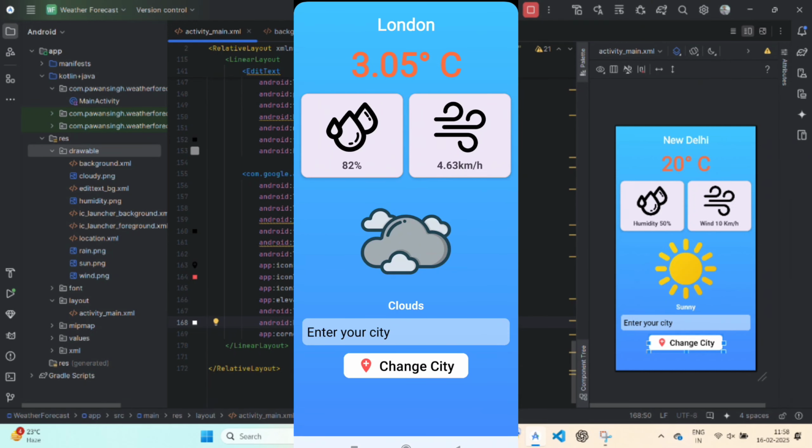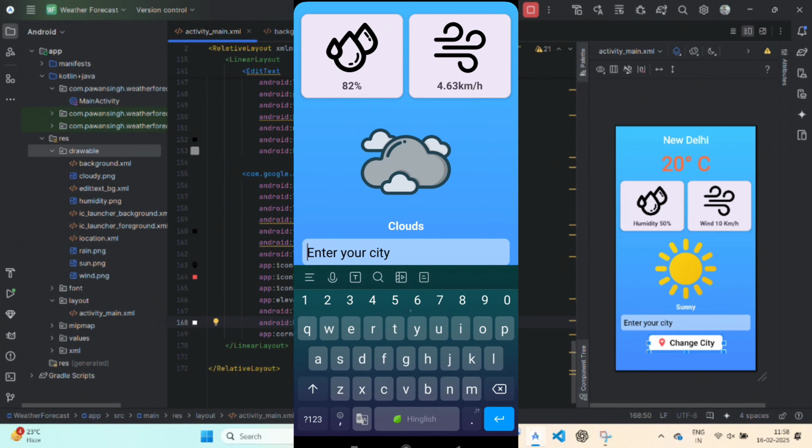So it has started. This is the UI of the app, where in the first line it will show the city text, then temperature, then humidity and the speed of the wind. Then it will show the weather type. And here you have an edit text where you will enter the city name and then click on the button. It will change the city.